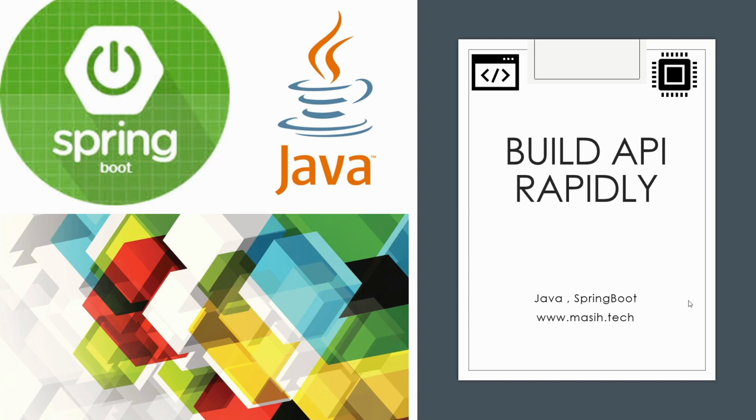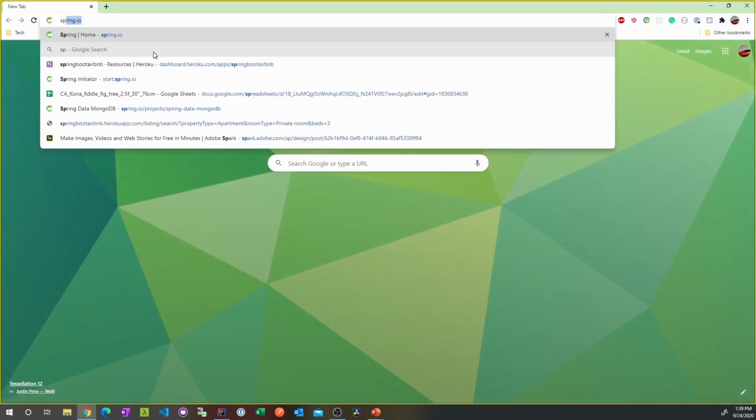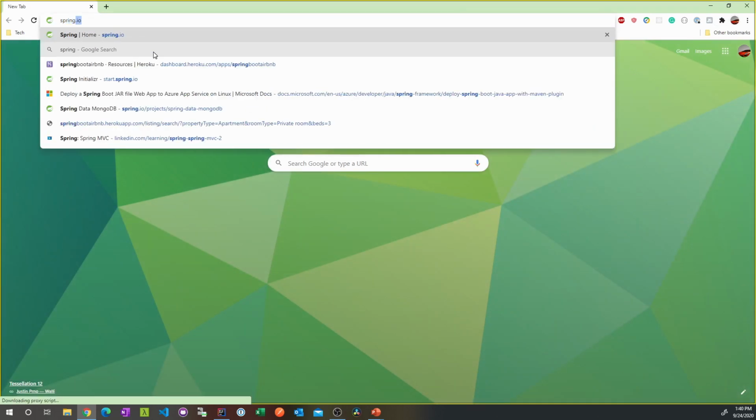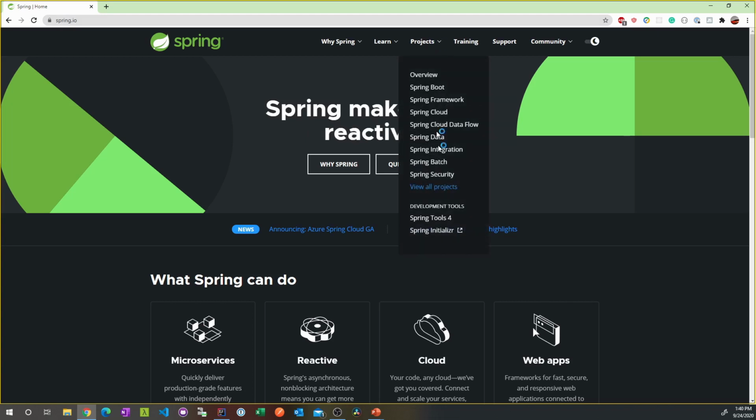Hello, today we are going to build an API rapidly using Java and Spring Boot. We are going to start from scratch using the Spring Initializer from the Spring website itself. So this is the root address for the Spring framework, spring.io. You type it, you go to the project menu, you choose Spring Initializer.